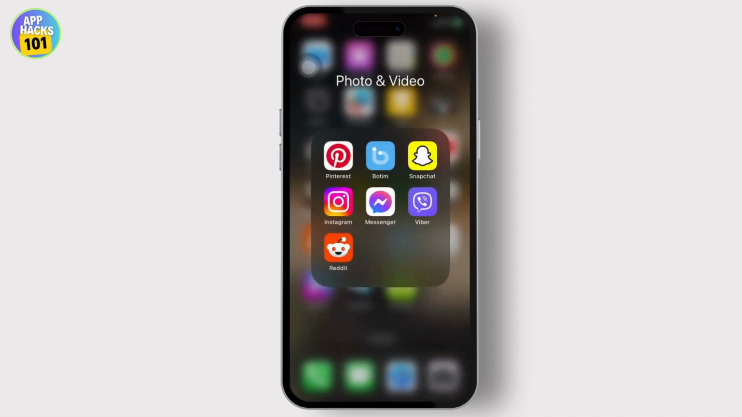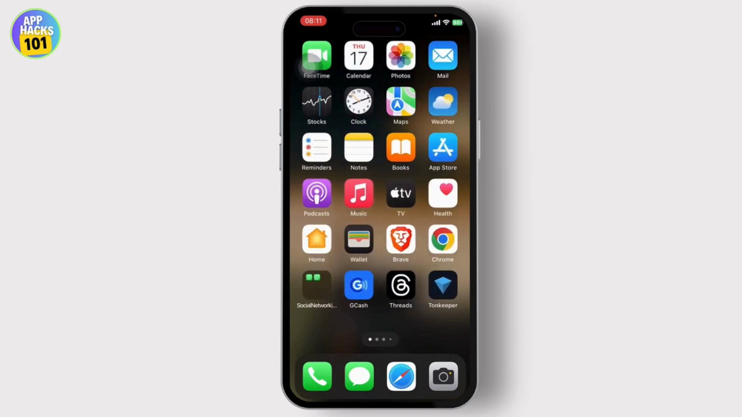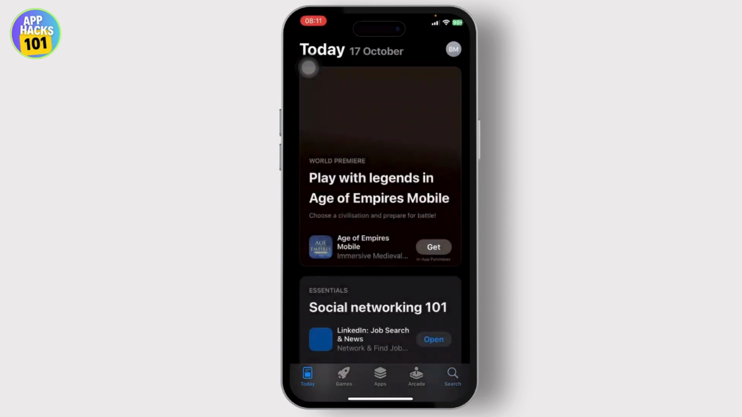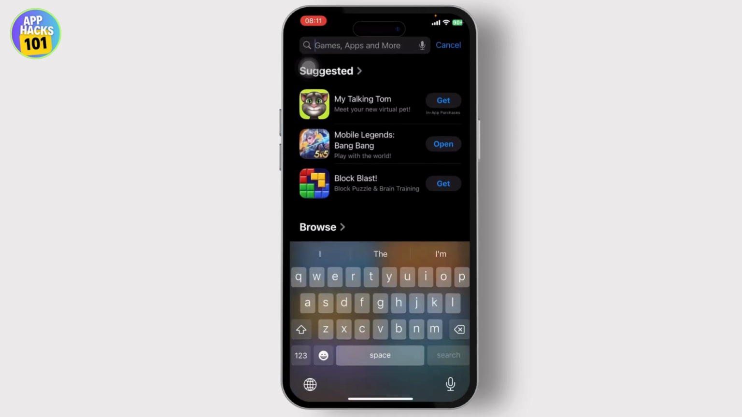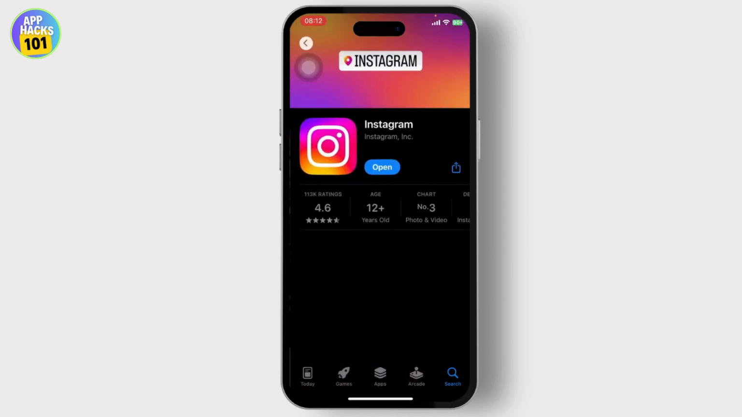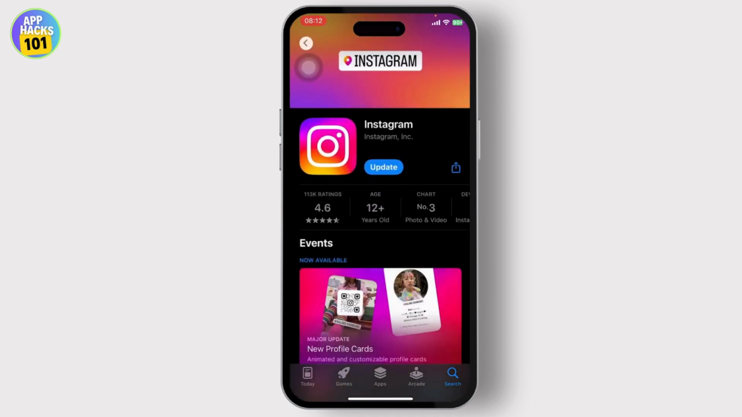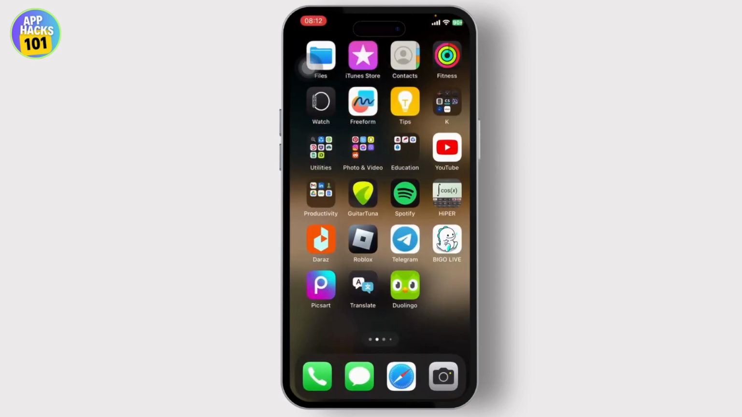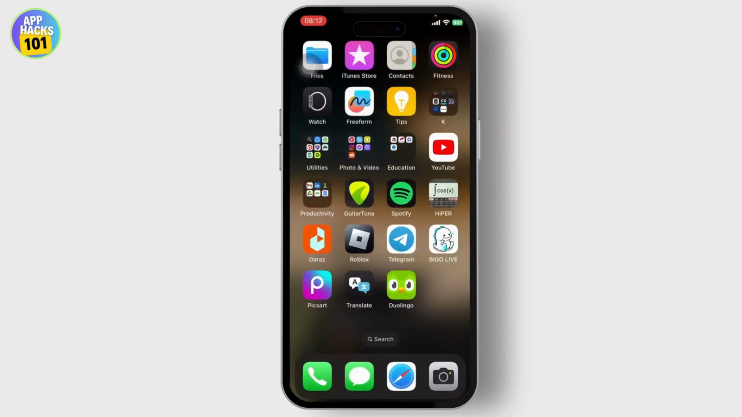Now let's get started. So the first thing you'll want to do is just go to your app store and check if there is an update available, because when this problem occurs, it might be because your Instagram app is out of date. So just go ahead and search for Instagram and open it up. Now there you can see there is an update available, so I'll just hit on update, and after it updates, go back and check if the problem is solved.